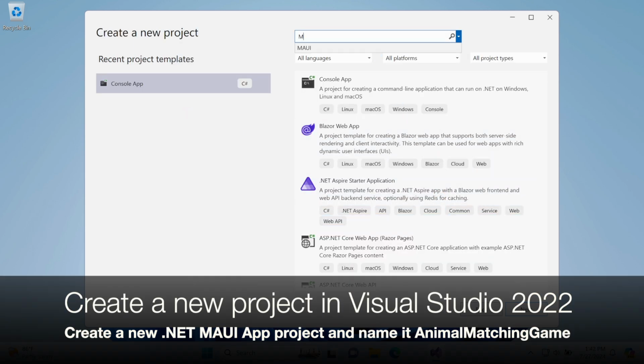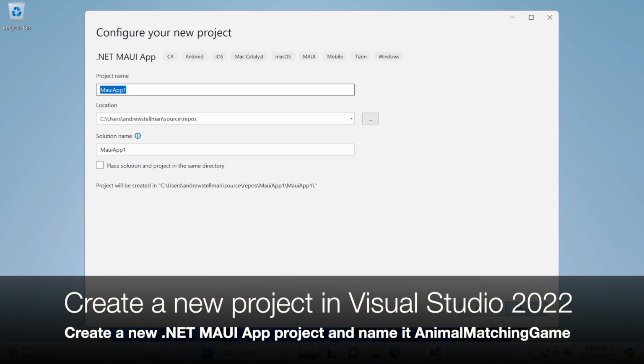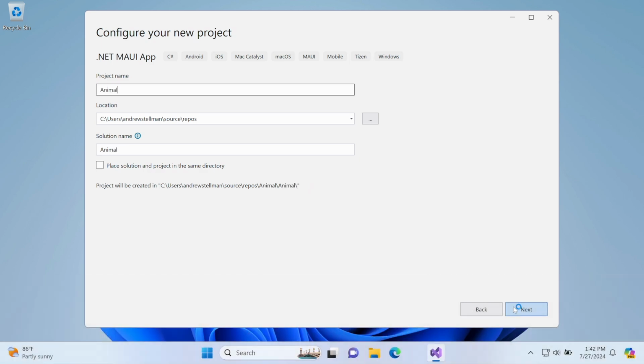Create a new .NET MAUI app project. Name your project Animal Matching Game, and accept all the defaults. Visual Studio will create the project for you.